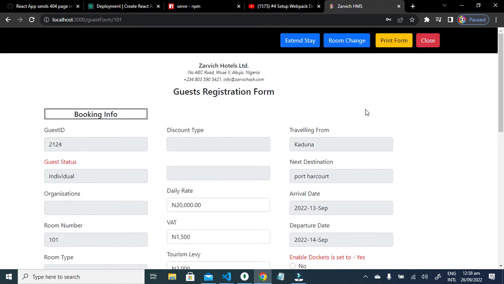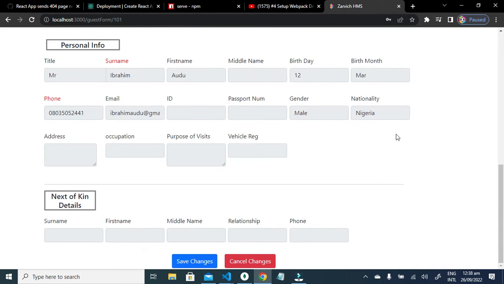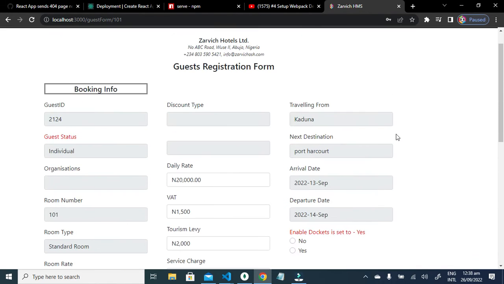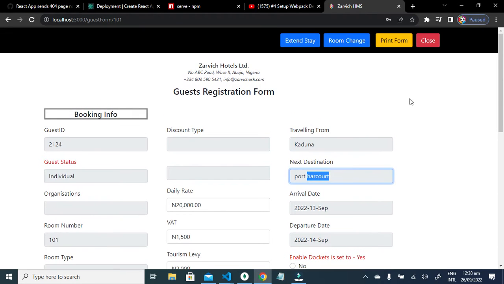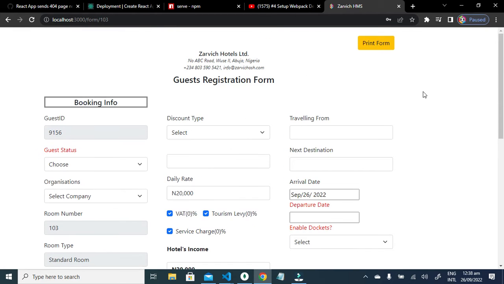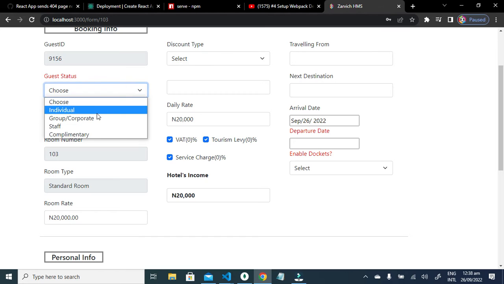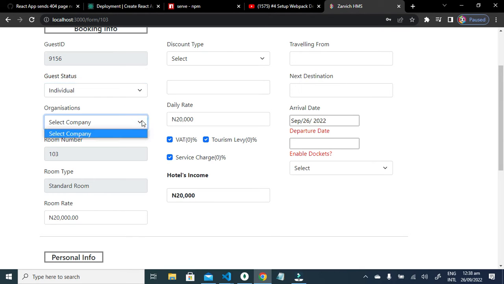Here you can extend stay, you can do room change, and then this is the registration details of who is in this room. It cannot be edited again, you cannot change anything there, you can only look at it. Meanwhile, if you click the green room, you can check in the guests. This is the registration form. So here you choose the guest status. Let me choose an individual guest, and then you can see that the corporate listing is not there.